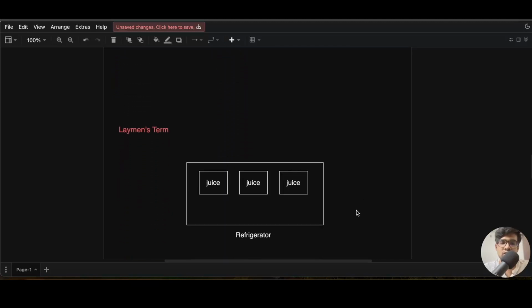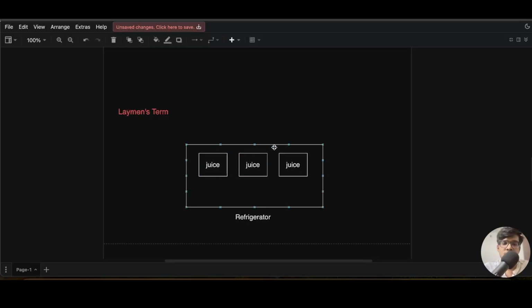For example, we have a refrigerator. Inside this refrigerator, we have 3 juice bottles. Now, each juice bottle contains juice of a different flavor. So, let's assume the refrigerator is Docker, and each juice bottle is a container. Now, the juice is an application. To create this juice, we require a recipe. So that recipe is an image. So the juice is isolated by the bottles.